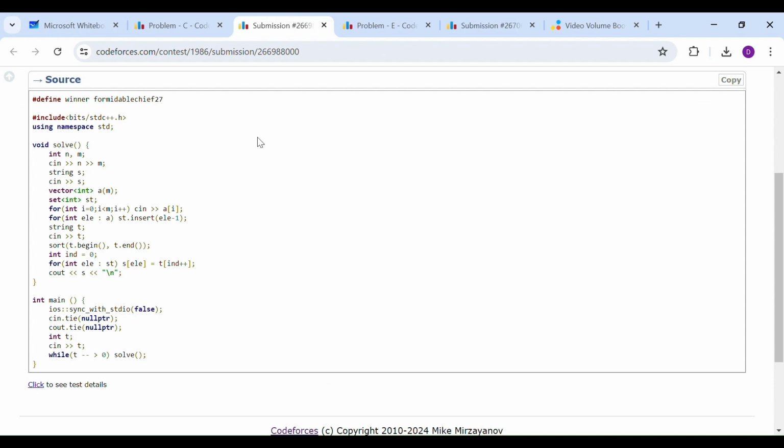Okay, now how to implement it? I place all my values of the array in my set. It automatically will get sorted, plus no duplicates. Then I sort my string and then I just place the operations as they are. At that particular index, I place my character and then print my final answer.